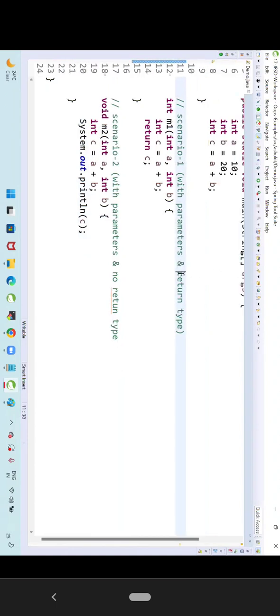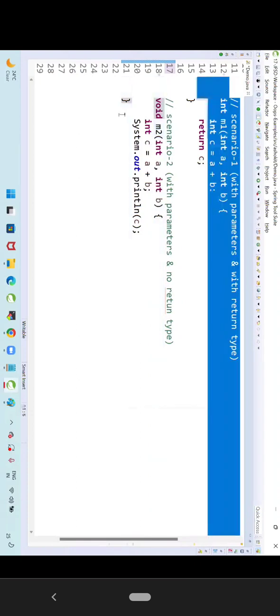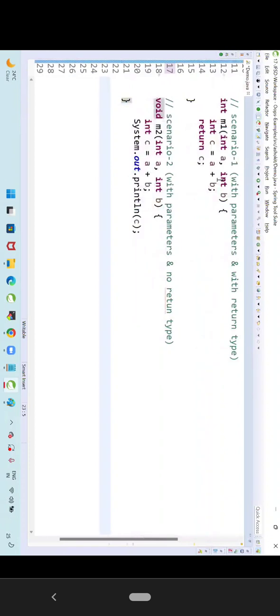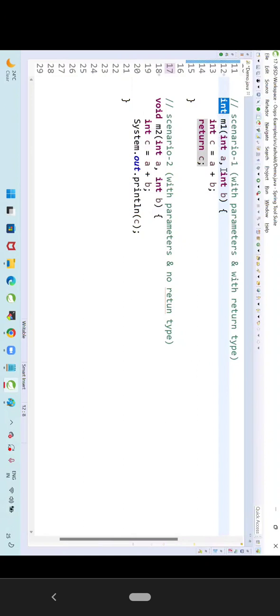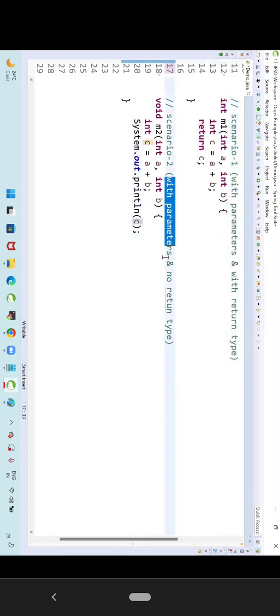Yes. The first one is with parameters and with return type. What is the second scenario I have taken? With parameters and no return type. Return type void. Void means not returning anything, but still my method is taking some parameters. So both are valid scenarios. I can take parameters for the method, and I can take a return type for the method. Both I can take for a single method. Second scenario: parameters available, but return type is not available.